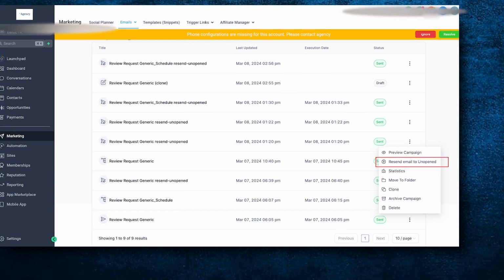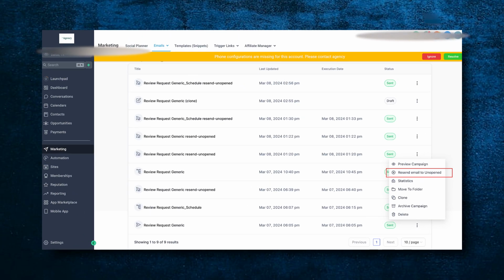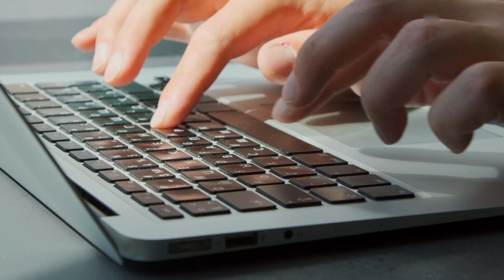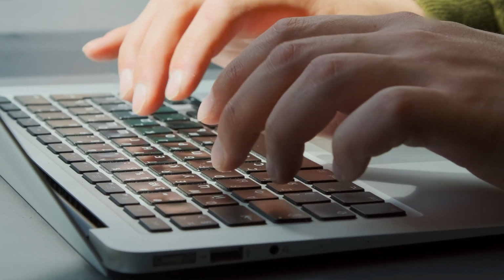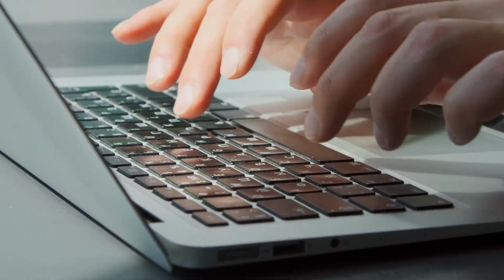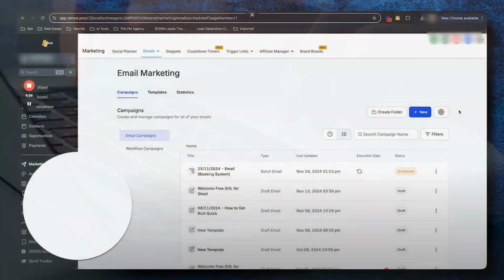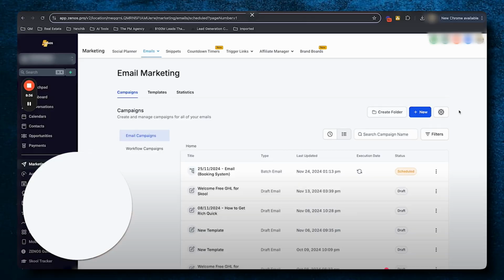What I recommend is writing 2 subject lines before you send any campaign. Use the first one for your initial send, and then save the second one for your follow-up resend. That way you're prepared in advance and don't have to scramble later.